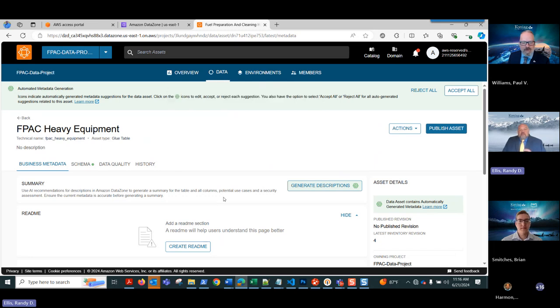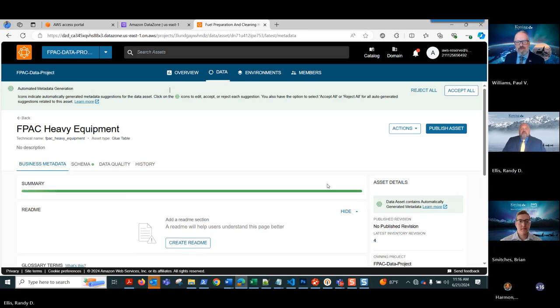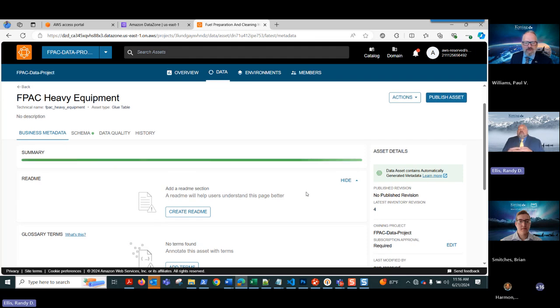We've just created it. But before I publish it, I want to use Amazon's AI capabilities. They use generative AI and machine learning to crawl through all of the data in your table and the column headers, and it's pretty impressive how it generates metadata for the table as well as all of the columns. So let's click generate descriptions. It might take up to a minute or so.